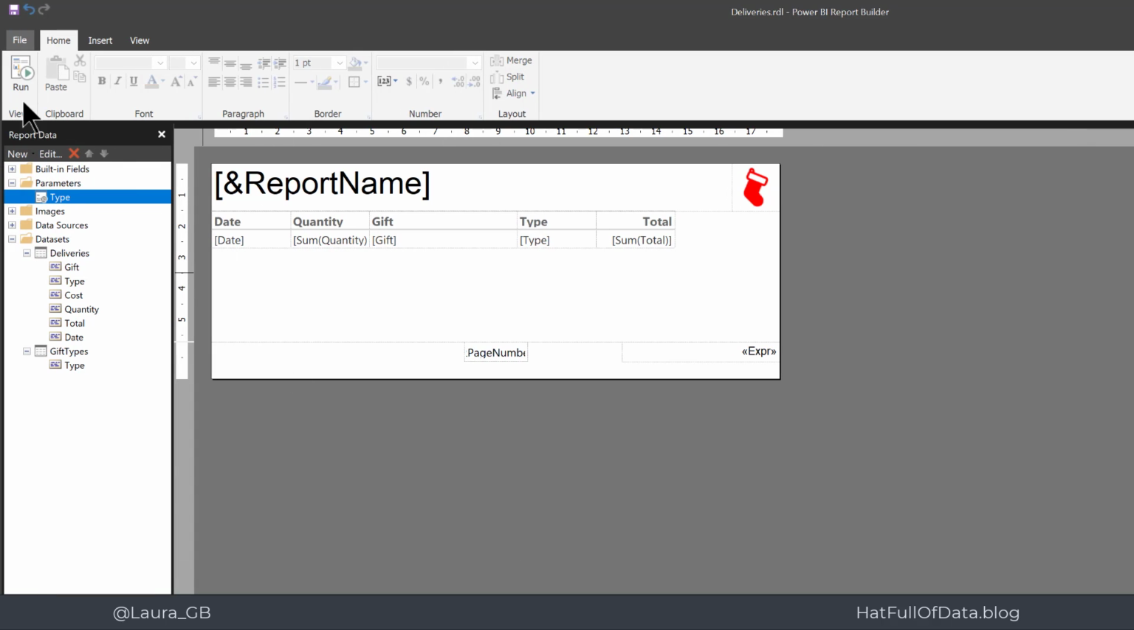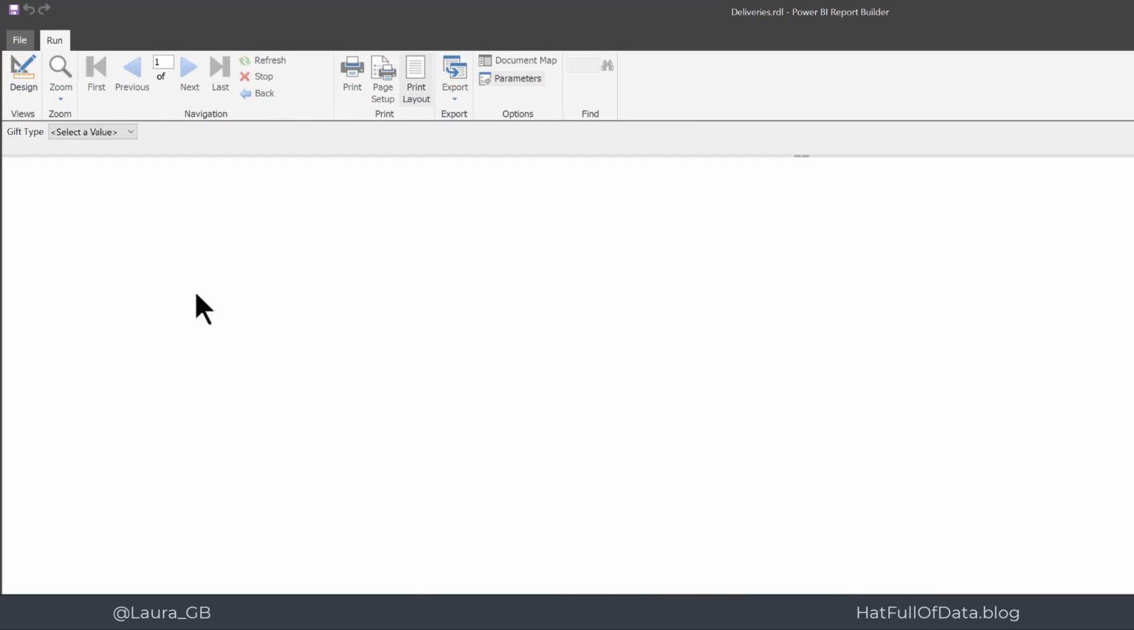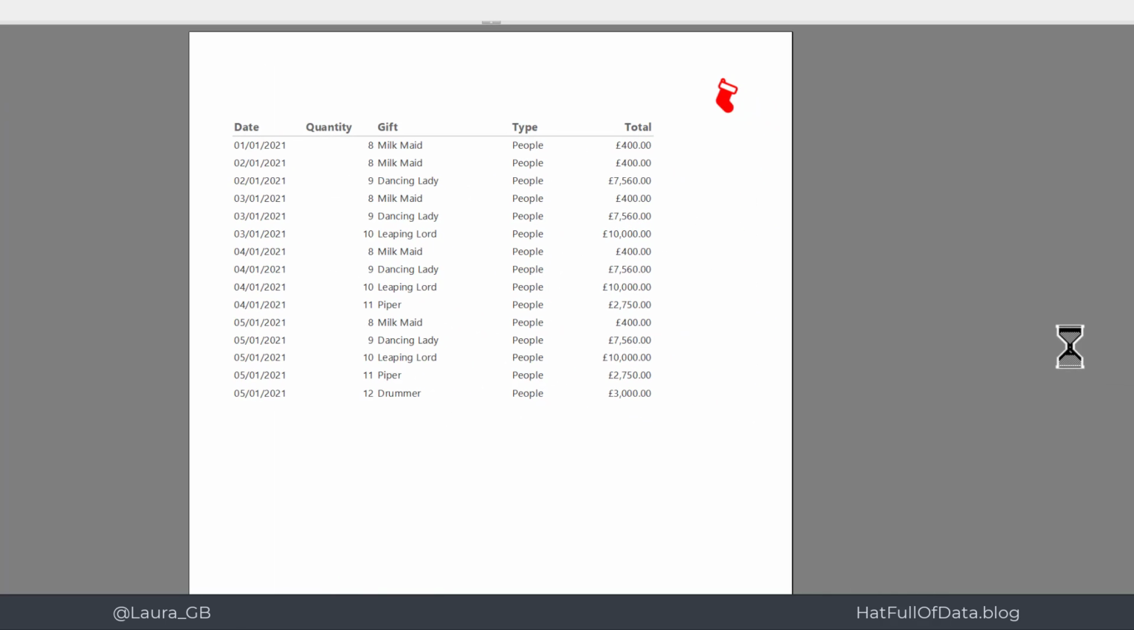And now let's run our report. And there we are. We've now got a drop down. So there we are. We can click into there. I can pick people and view the report. And there we are. We get our people report.